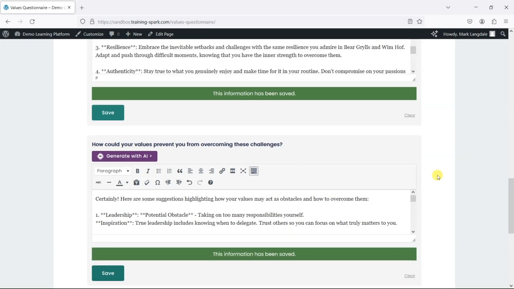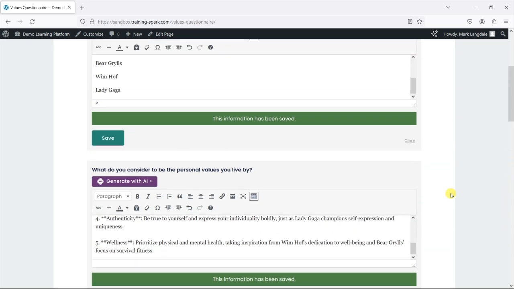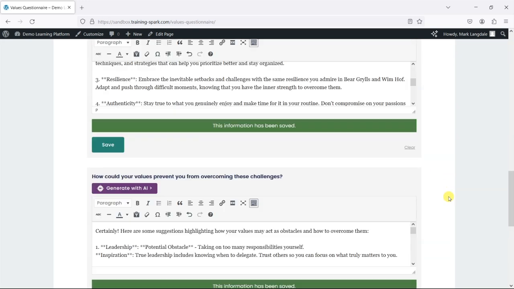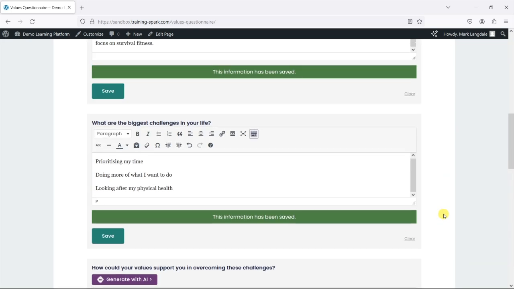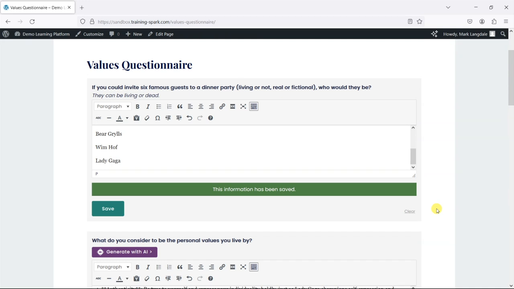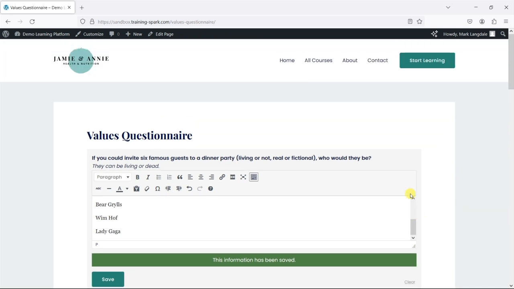So now we've got to the end of a fairly reflective questionnaire there with the help of AI to improve our thinking and help us with what we are going to put into these responses.